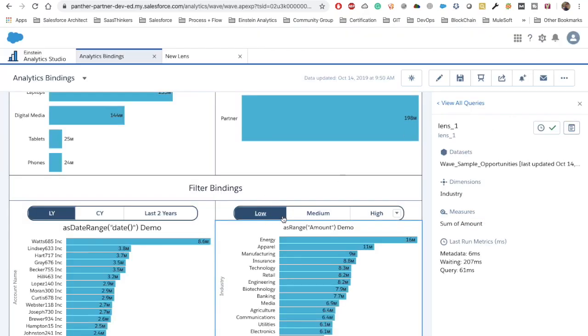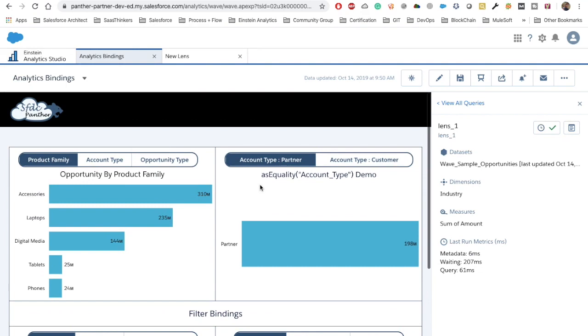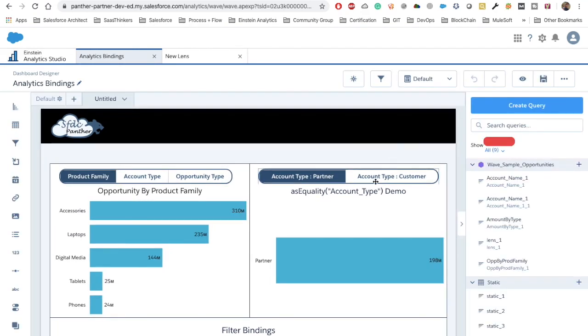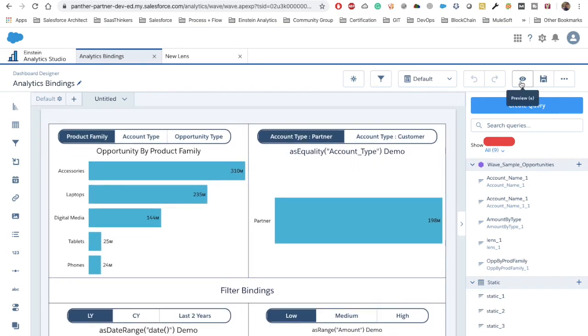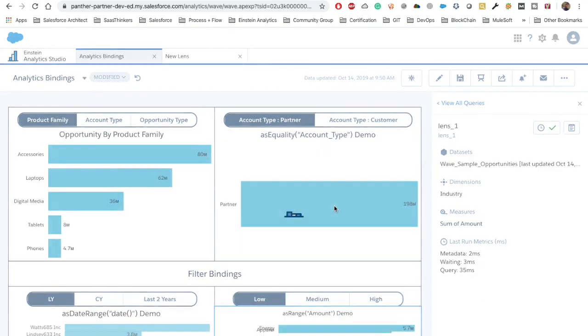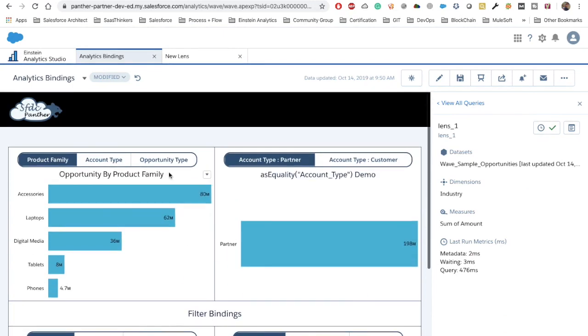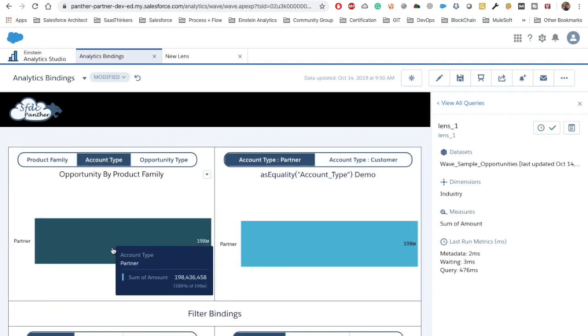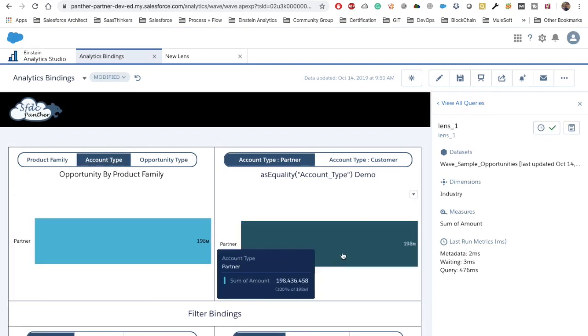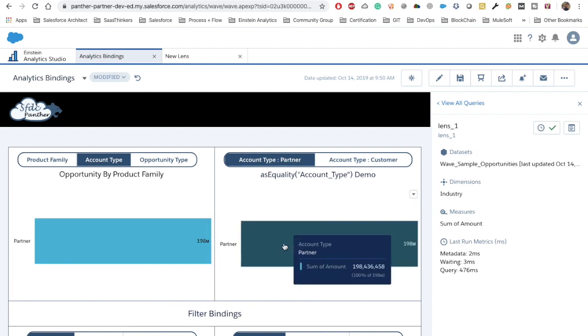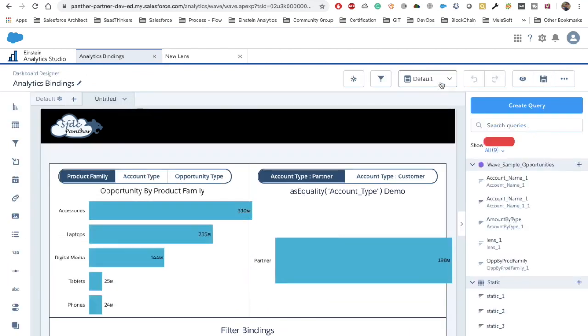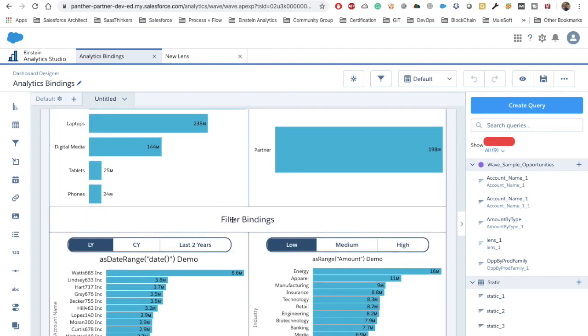So this is how you can use your filter bindings, and inside that filter bindings you have three options. Before we wrap up this video, I wanted to show you that if you click here, you will see that all the charts are getting reflected. And if you go to account type, you will now only see one. Why are you getting only partner here? Because we selected partner in this lens. And how is this working? This is working because all four bar charts are coming from a single data set, the same data set.